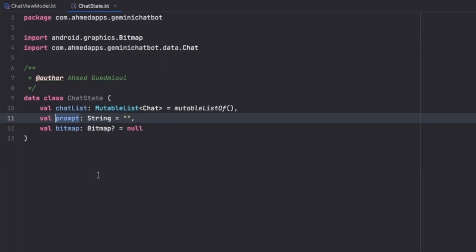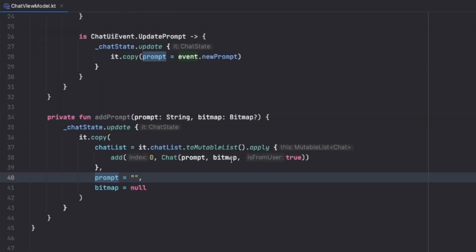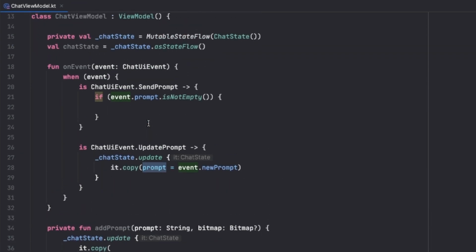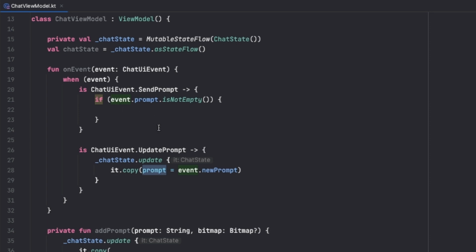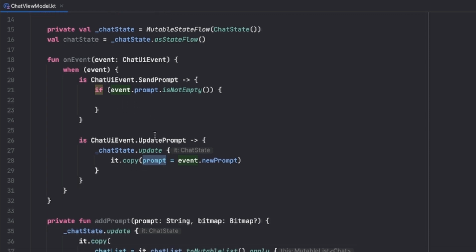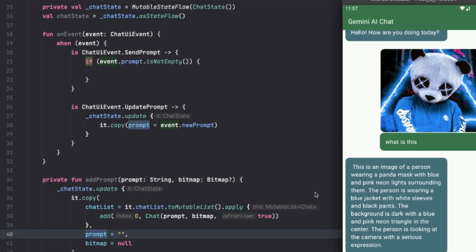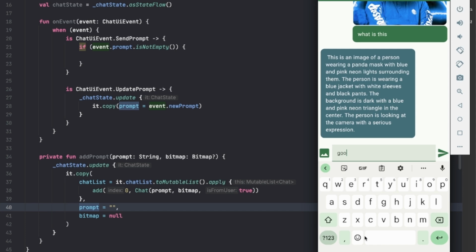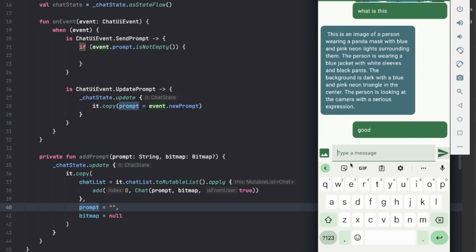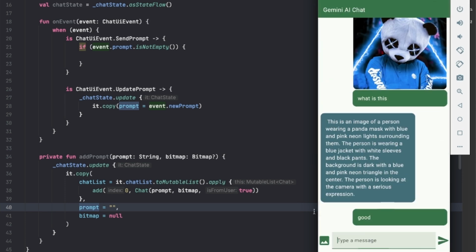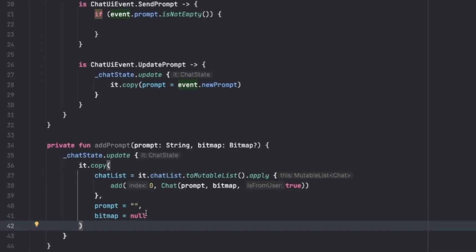And of course, the ones I'm updating are in my ChatState data class. And as I said, I will be using the ones from the event to send them to the model. The reason why is that once the user clicks on the send button, so let's actually see that in the app, if we say good like this, once I click on the send button, I should empty the text field. That's why I update them to be an empty string and the bitmap to be null, but I still have them in the event so I can use them. Because if I update them here, then I just lost them. I don't have them anymore to send them to the model. That's why I send them from the event.